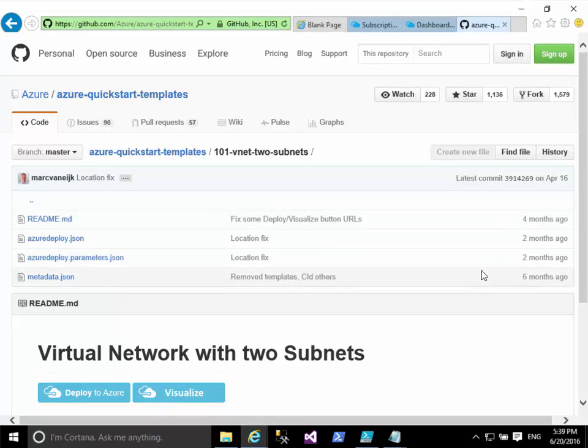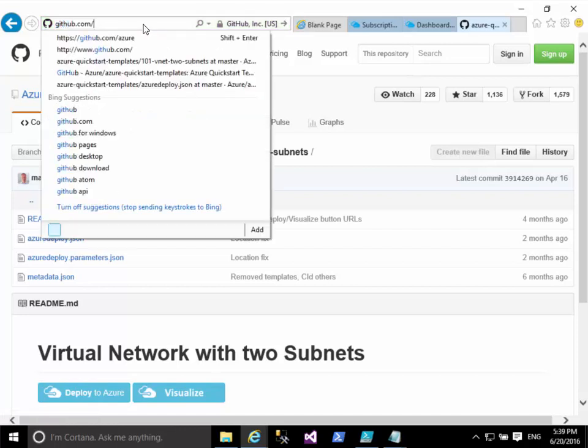Alright folks, this is lab number 2 for the 20533. We're going to start off by going to github.com/azure.